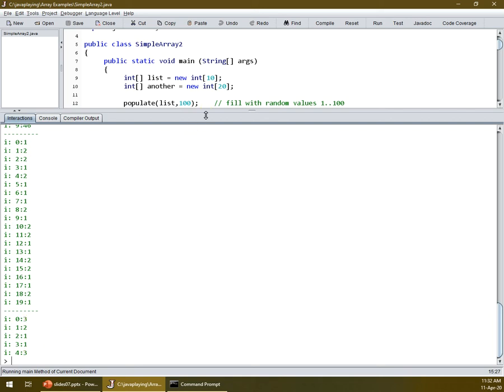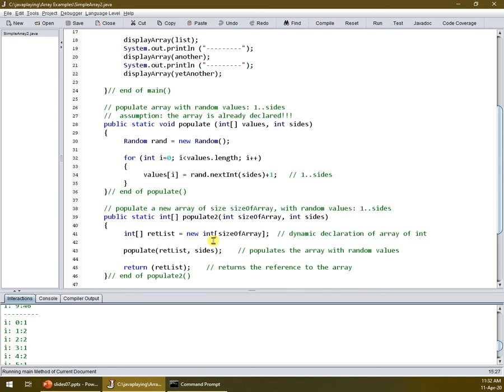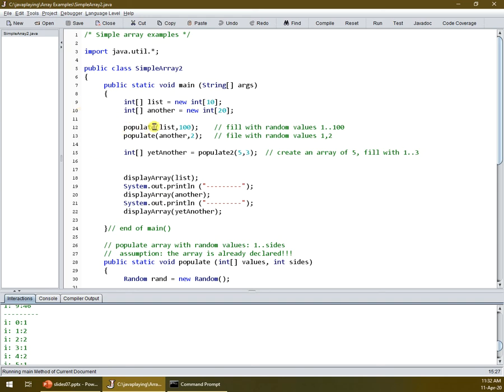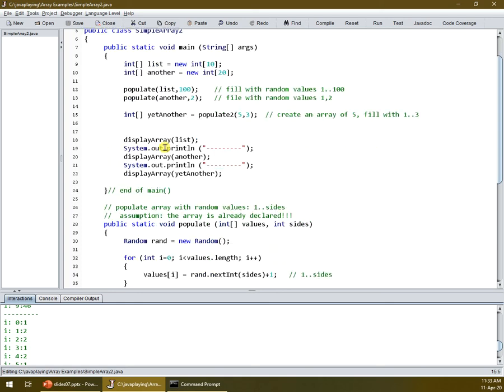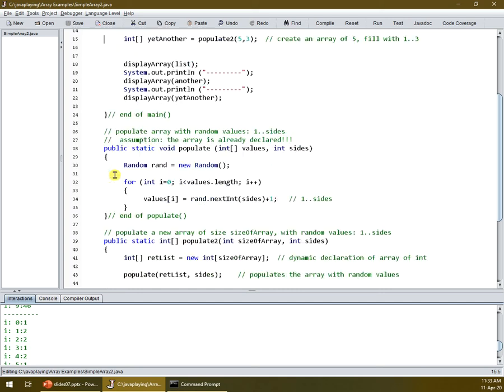So this is now yet another way of manipulating an array. So we've got the populate method, the old one, which requires the array to get declared before, and then we can populate it. We've got then the populate2 method, which doesn't require the array to be created beforehand, because it goes ahead and creates the array, and it populates it. Then it returns back the address to the array. This is actually pretty neat. Very, very flexible. And then we've got the display array method, which can display any array of type integer.